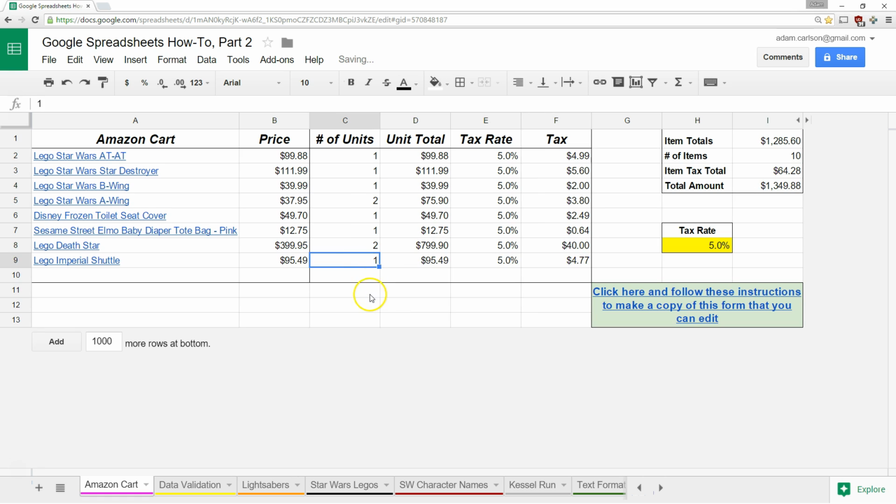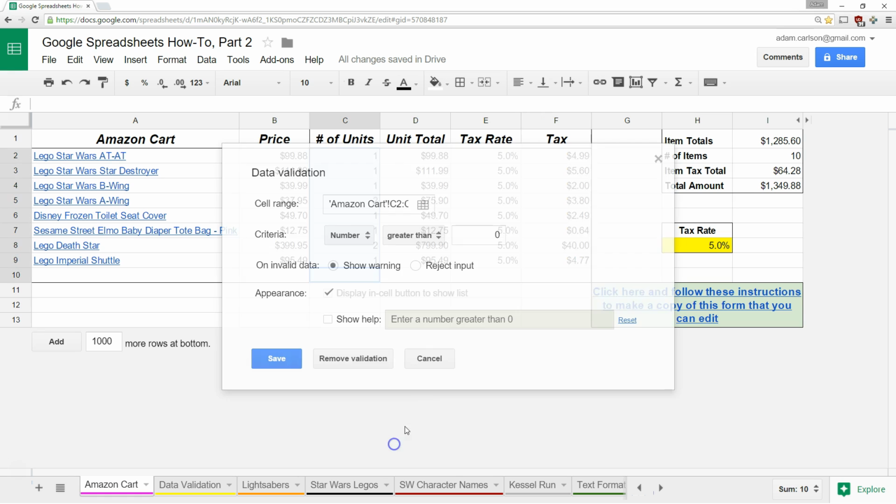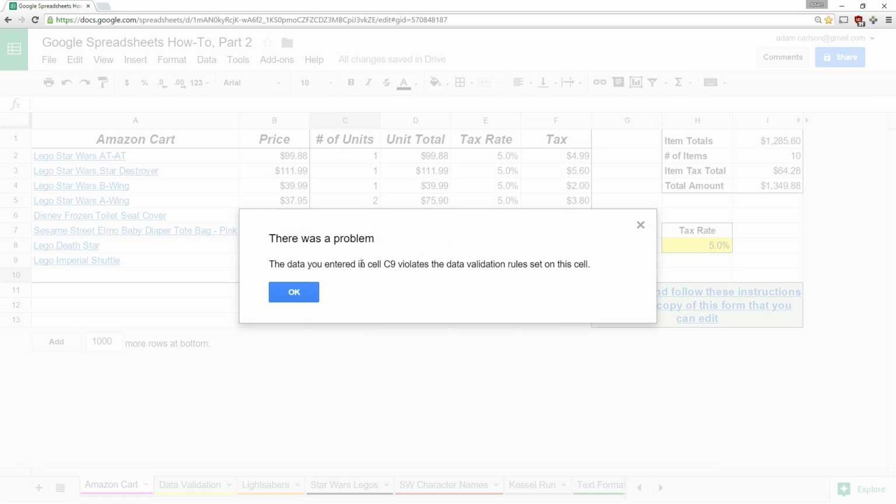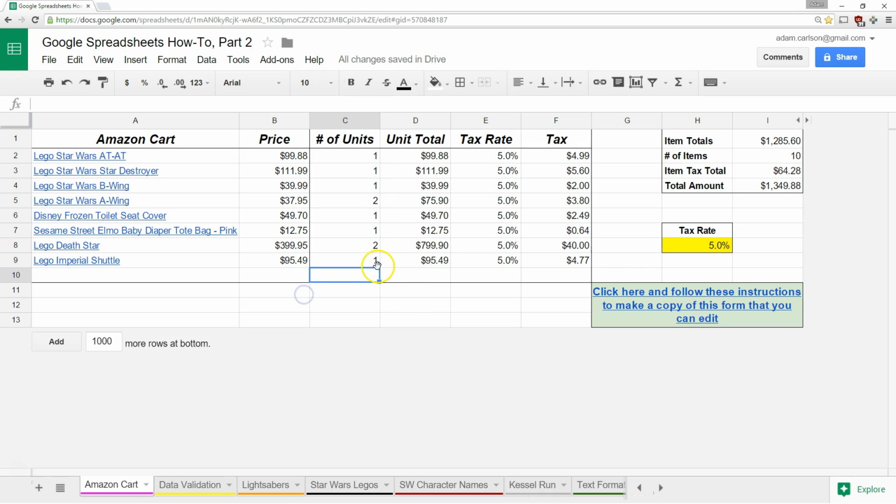So instead of allowing that to still screw with my data, I'm going to go back to my data validation and change it to reject input. Now if I was to try that, it would say, the data you entered violates the data validation rules, and it won't actually let me do it. So now it's going to pretty much force you to enter a number and won't let you enter anything otherwise.